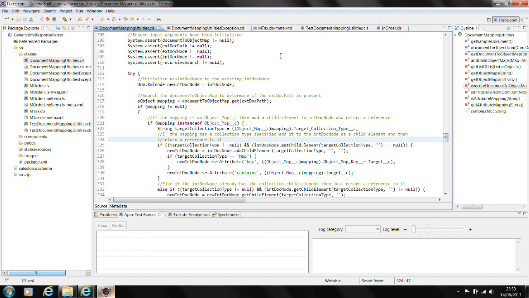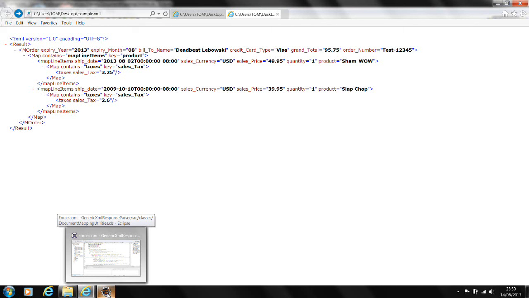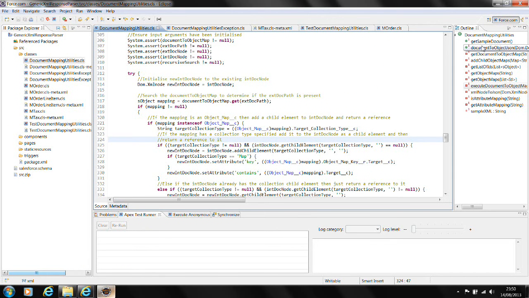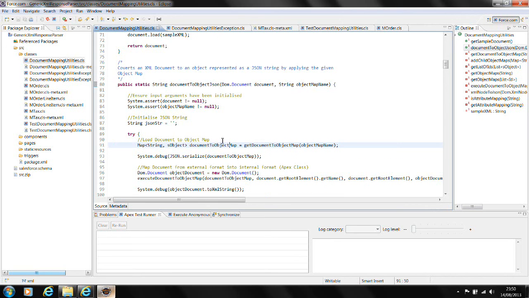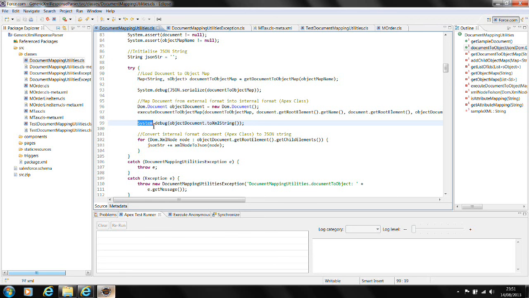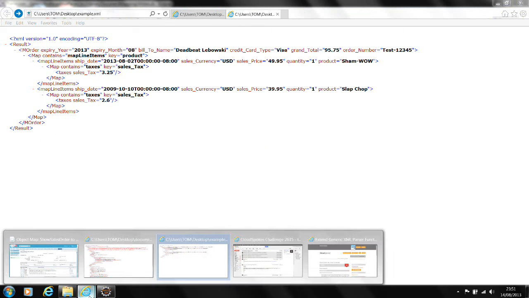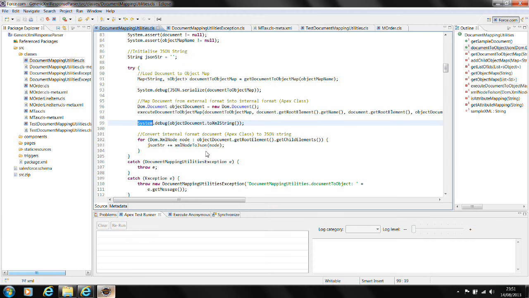So like I said, what you get out is this structure. So the final stage is to basically convert this XML object document structure into the JSON equivalent. So going back to this document object JSON, we can see here, execute document object map, basically debug it out so you can see that. That's basically what I showed you in this document. That's what the debug popped out. And then convert the internal format document, the Apex class, to a JSON string.